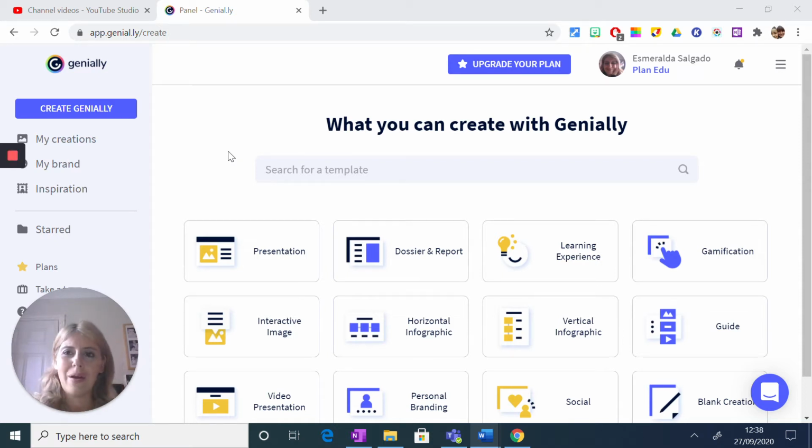Hello. What I want to show you today is a fantastic app that I think can make blended learning really happen, and it can have a lot of impact in the learning of your students. And that is Genially. I love Genially because you can use it for so many things.